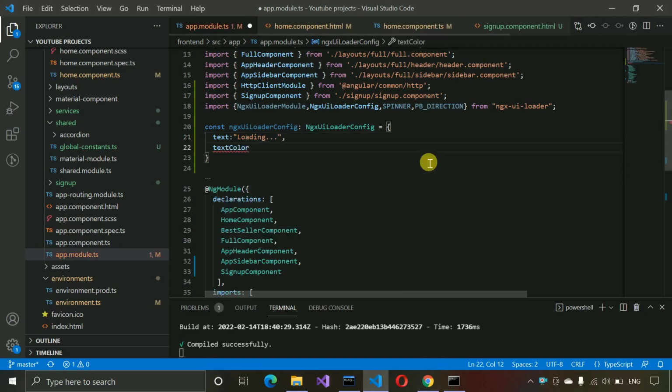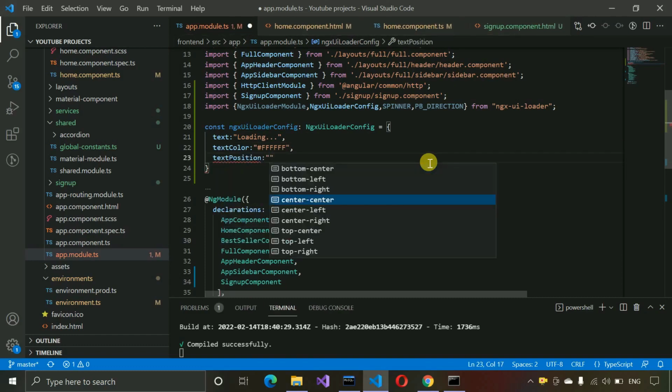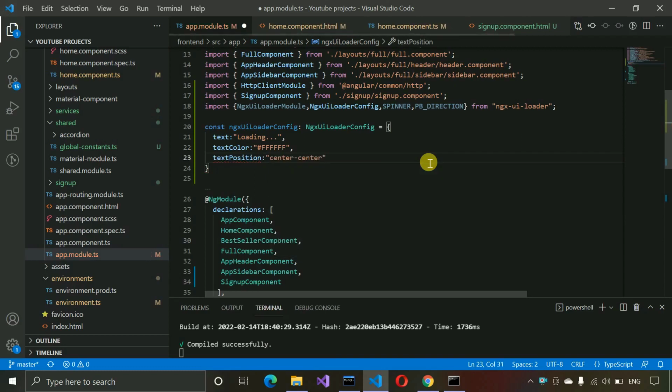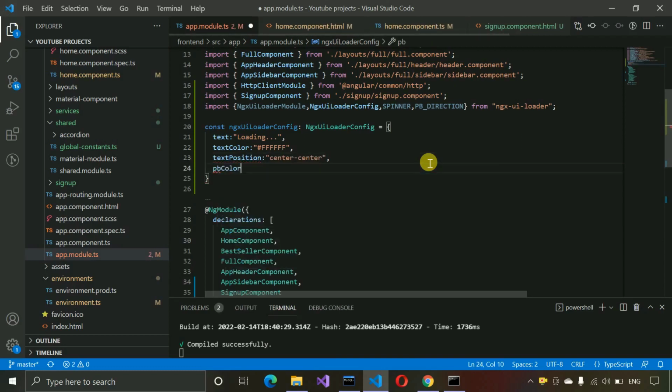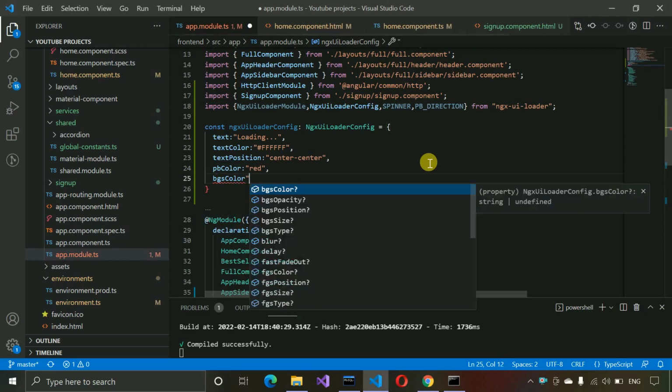After that we have to write a text color. So text color should be #FFFFFF, it's 6 times, okay. And then the text position should be center. I'm going to select this one. And pbColor, this one will be red. And after that bgsColor, this one, should also be red.